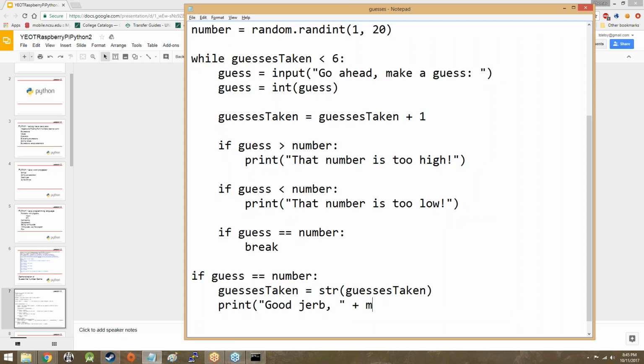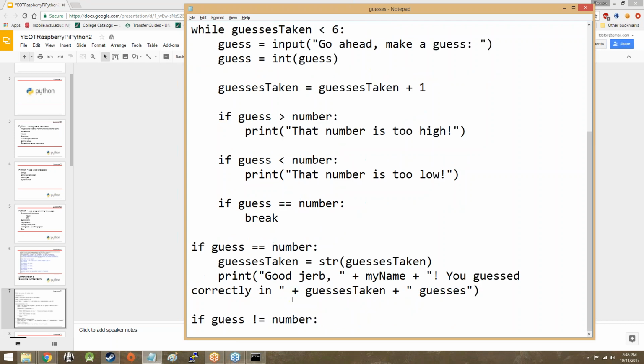Let's do this. Plus my name, so that you feel more important. You guessed correctly in plus guesses taken guesses. There, so now it prints out a little victory message. It says, good work, good job, my name. You guessed correctly in, and then it prints out the guesses taken guesses. So, if it took us 4 guesses, it'll say, good job, your name, you guessed correctly in 4 guesses.